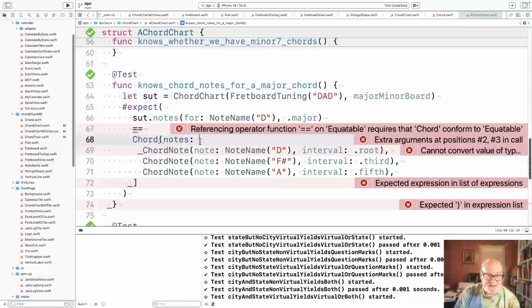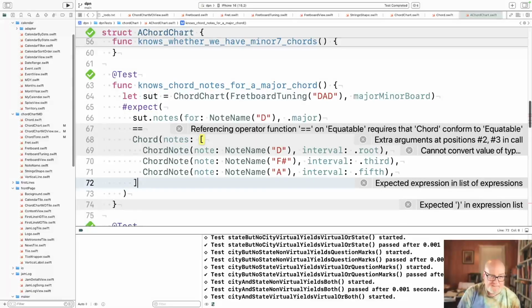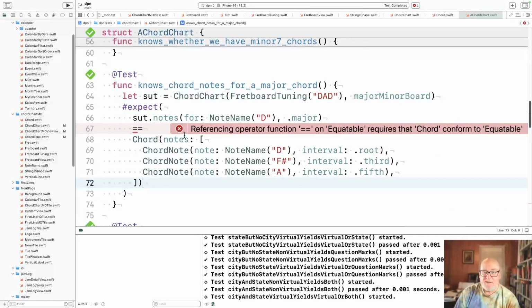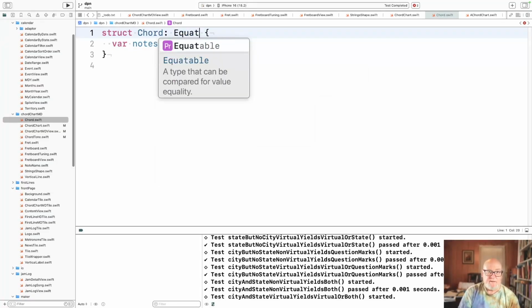Okay, so this is notes. I think I just have to do that and put parens on. Okay, so he's the chord of the notes. Equatable requires chord to conform to equatable. Well, we definitely want that. And he gets that for free.